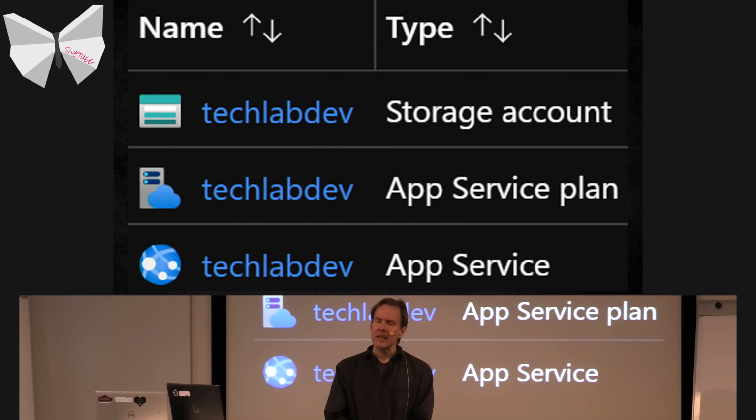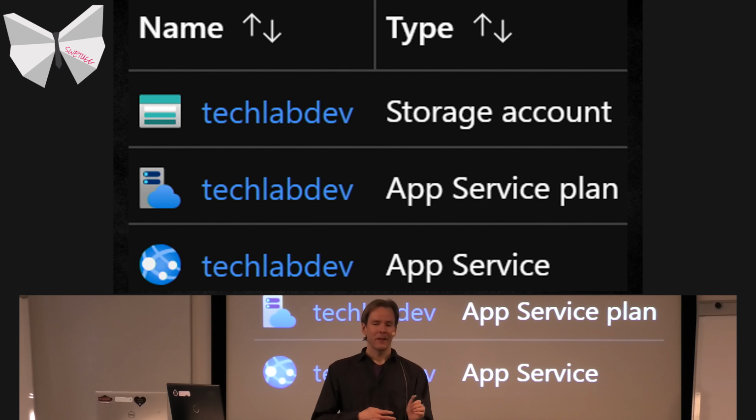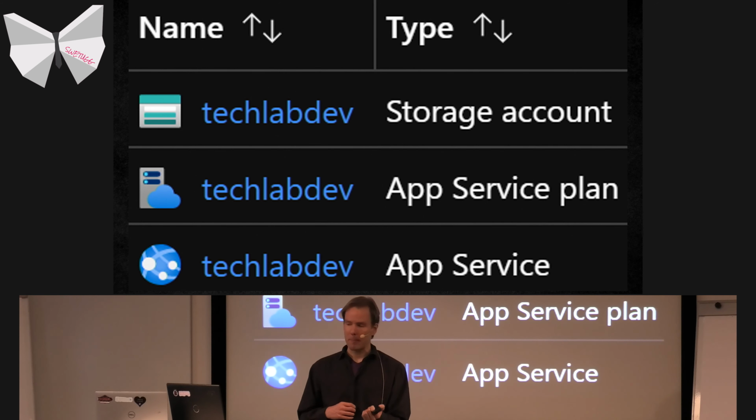And I came up with a naming scheme, because I didn't want to specify a parameter for the name of the storage account, the app service and the app service plan. I came up with a naming scheme where all the resources will have the name TechLab and the name of the environment. Having the same name as the storage account was a problem, as you saw before, but if you have different resource types, you can have the same name.